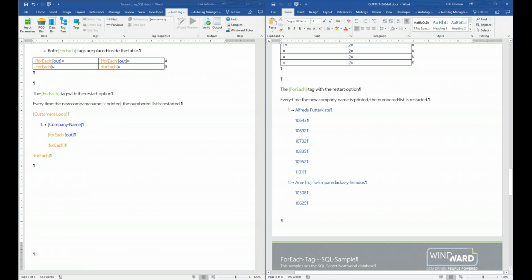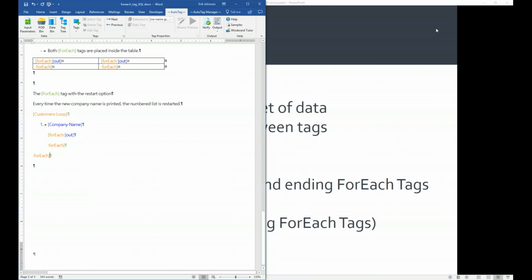So this gives you an idea of how the engine is tearing down your template and rebuilding it from scratch after pulling all your data from your data source. So this is how you group your data using nested for each loops. I'm going to go ahead and close this output now.